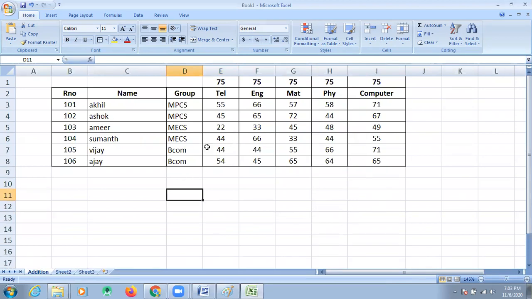Data entry is completed. If you want to edit this data, first select which data you want to edit. For example, I want to edit this E7. Select that, and you can rewrite the data. For example, if you want to change this mark to 65, this is nothing but editing data. For example, this student is not there in our college.